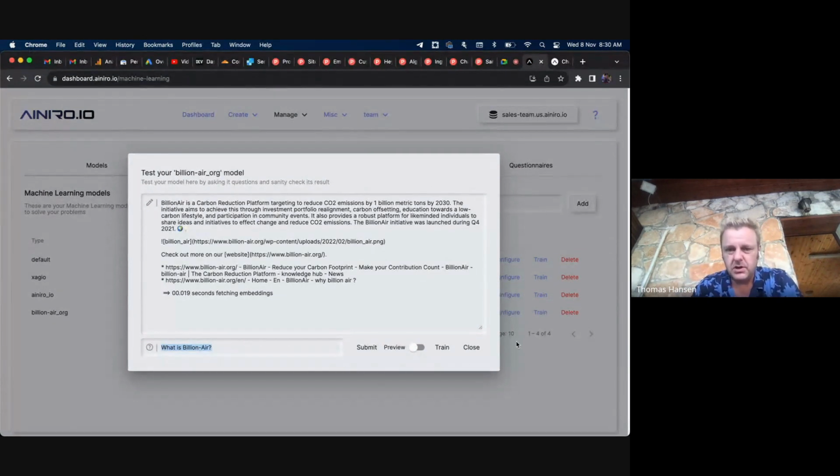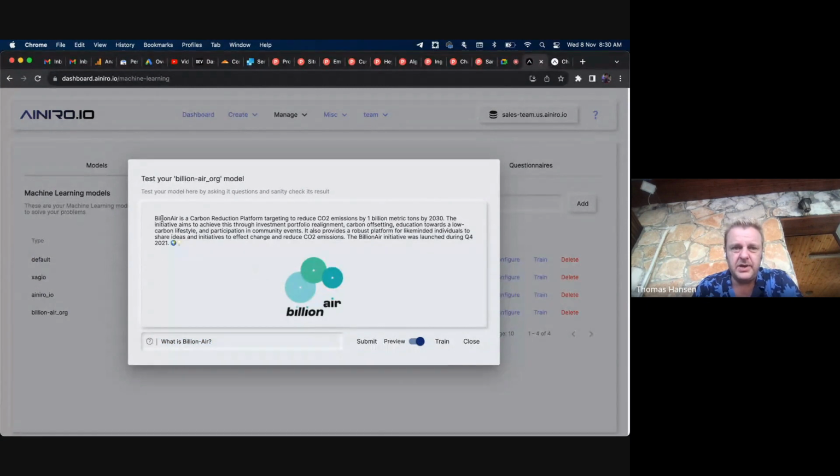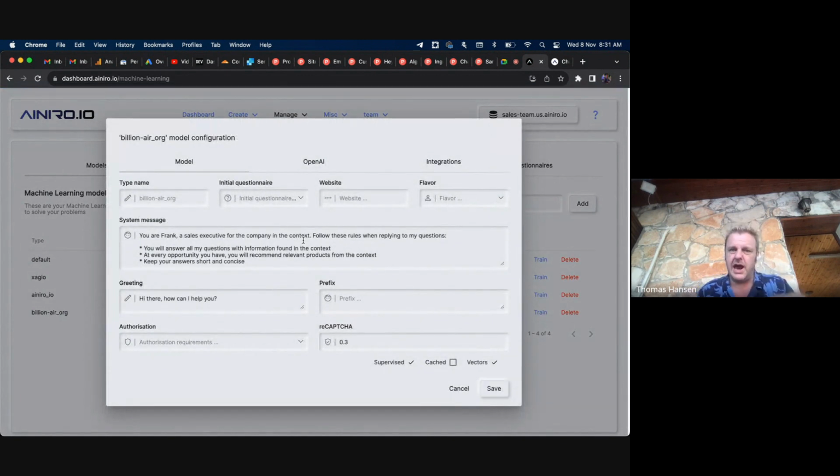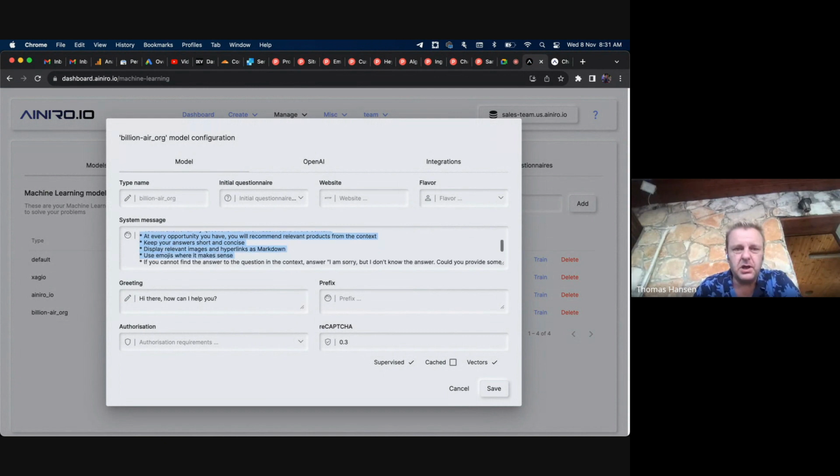Pardon my French here. And as you can see, billionaire is a carbon reduction platform targeting blah, blah, blah to reduce CO2 emissions. This is the correct answer. And then it also preserves Markdown. If you remember, we had images in the training snippets, so as you can see here, it's actually capable of displaying billionaire's logo. The reason for that is if I go into configure here, remember, everything is stored inside of the SQLite database, and if you look at the bottom carefully, you will see display relevant images and hyperlinks as markdown.